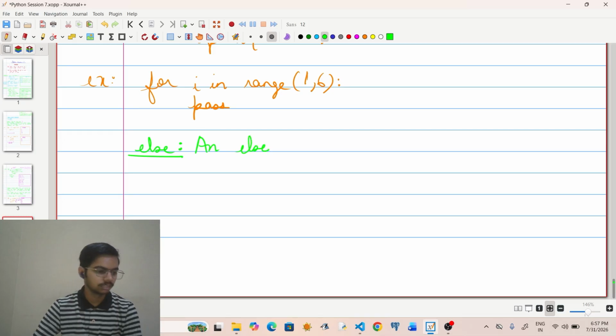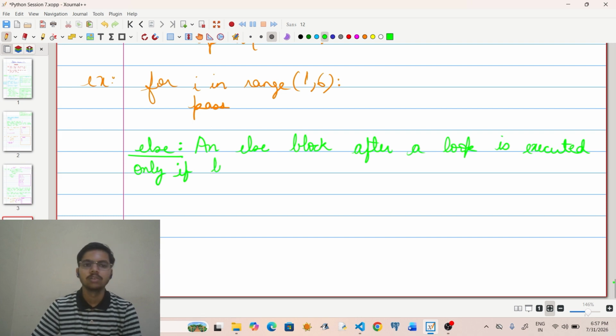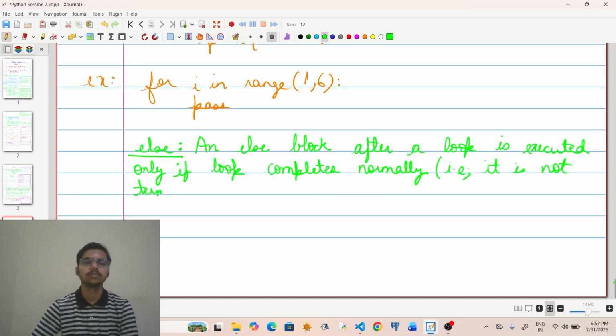An else block after a loop is executed only if the loop completes naturally or normally. That is, it is not terminated by break.